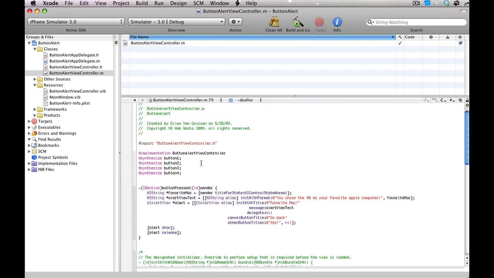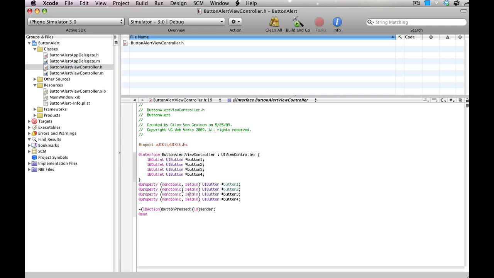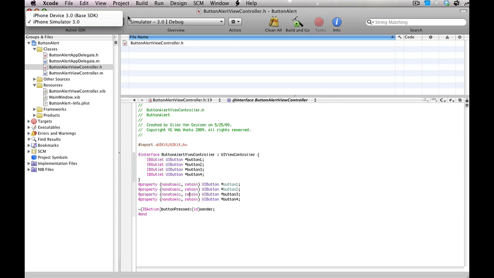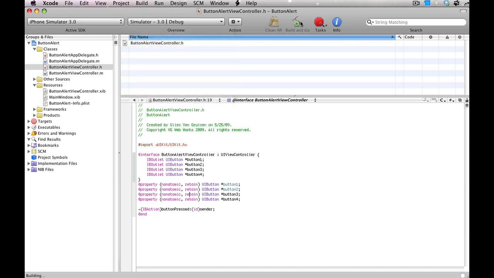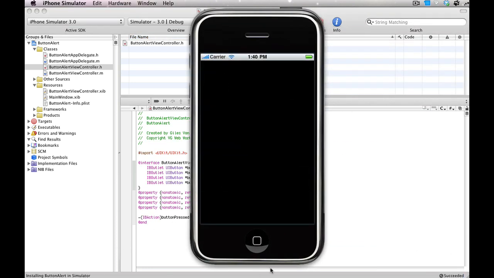So now if we check over our code, we have our string set up, everything like that. It's all good. In our header file, everything's working. So if we go into our simulator, if we choose our active SDK iPhone simulator, yours would be 2.2.1 probably, unless you have a developer account. I'm using the 3.0 simulator just because everything in here will work, like I said in the beginning. So iPhone simulator 3.0, and build and go. And I'm praying that we don't get any compiler errors. Nope, good. So it's installing the button alert in the simulator.